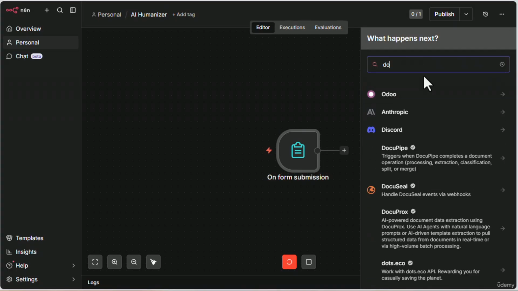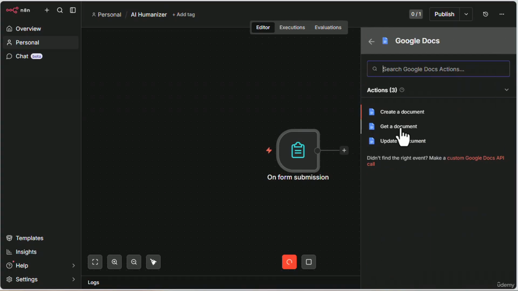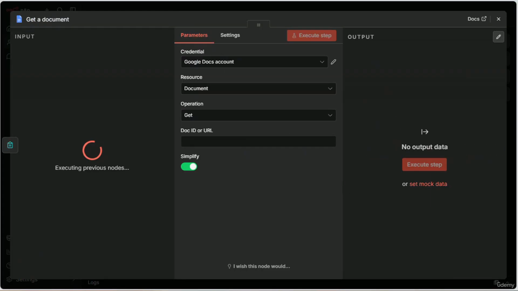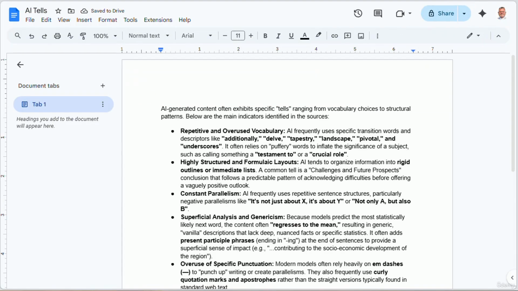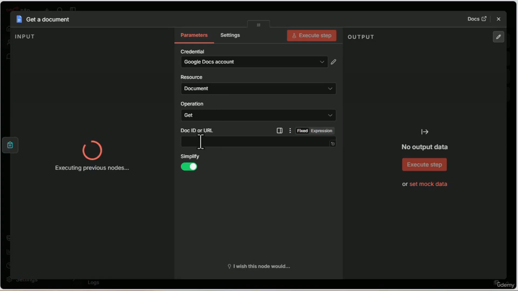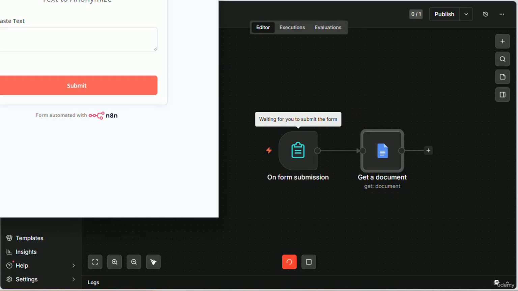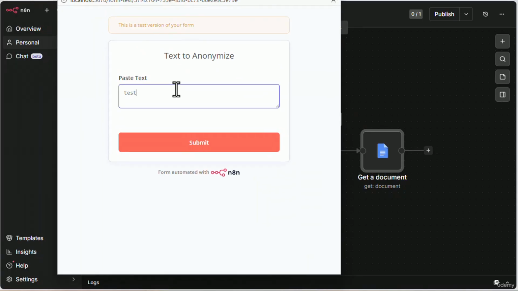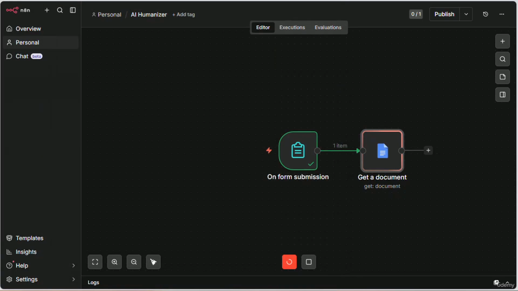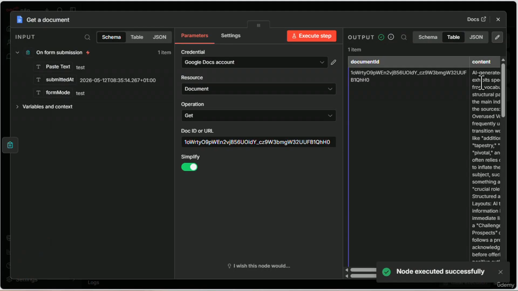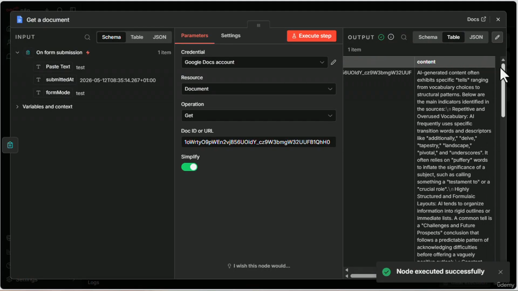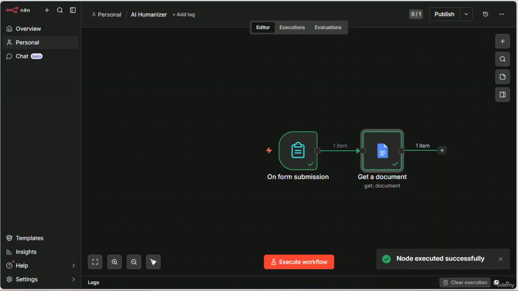Now the next thing I would like to do is grab our AI Tells document so that we have it. That's in Google Docs, so let's go to Google Docs, get document, and I'm going to go back and grab the ID of that document. Remember, you grab it from the URL at the top, and we're going to paste that in, and let's just run that node. Okay, if I open that up, you can see that it has grabbed successfully the AI Tells document.